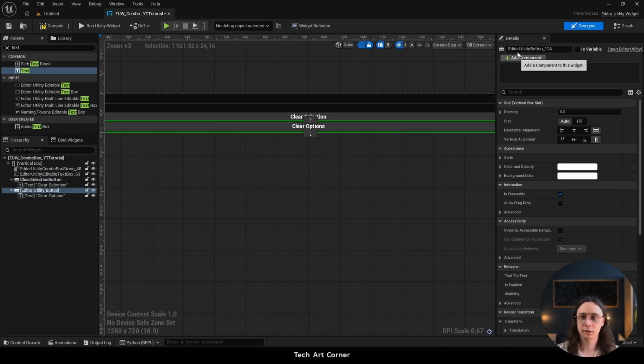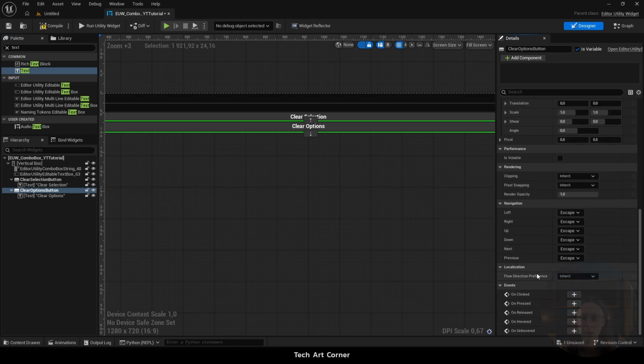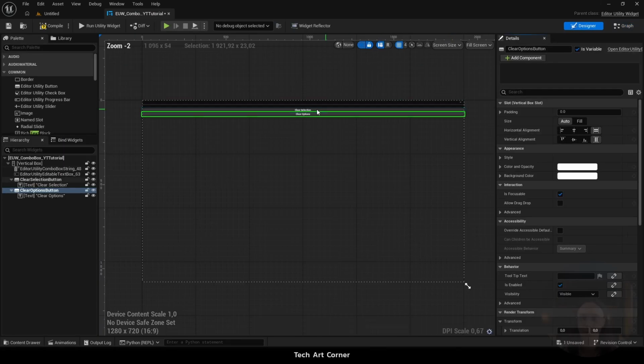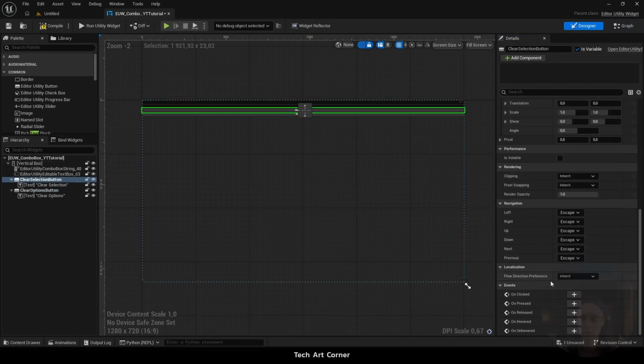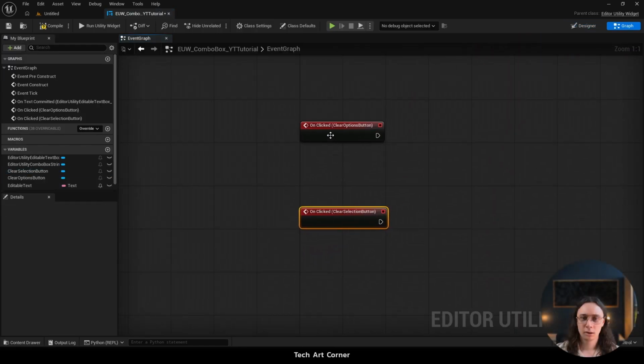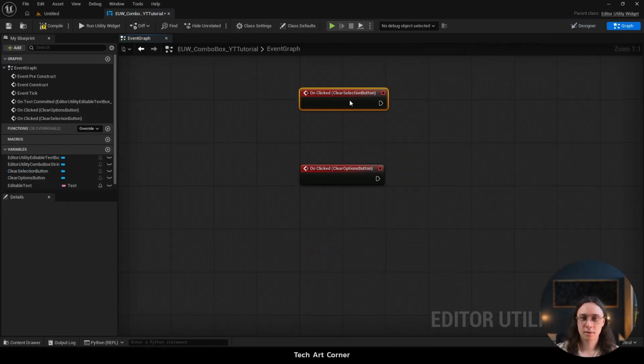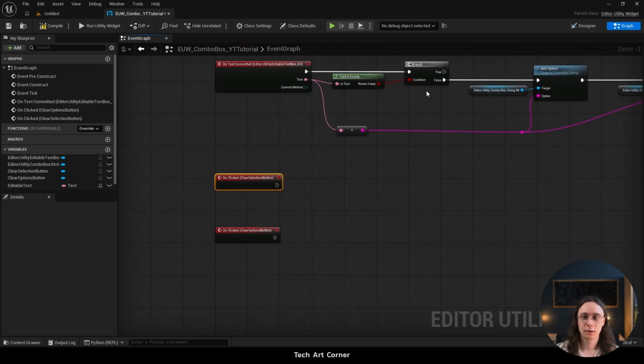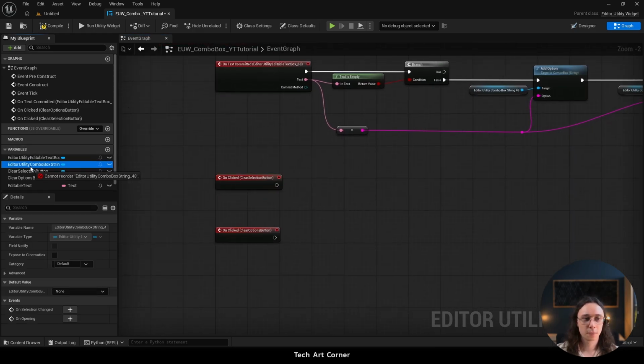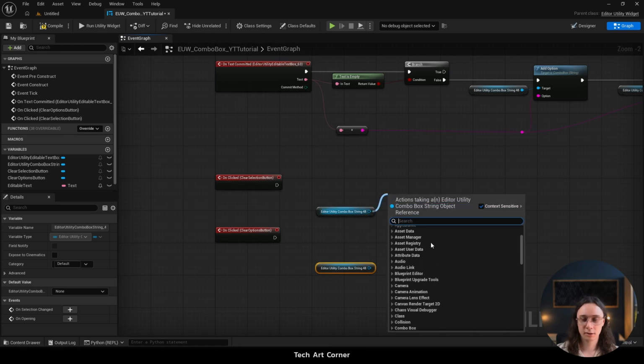And let's do the same on the other. Clear options button. Let's enable is a variable, and also on both we are going to scroll down and add on-clicked event. That's on the first one. Let's do it on the second one. They are misordered because the clear selection is first, so I change the order, and let's drag the combo box string. We are going to need it twice, so let's do it like here. And first, let's try clearing the selection.